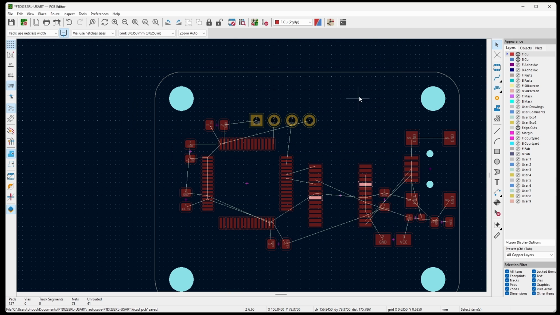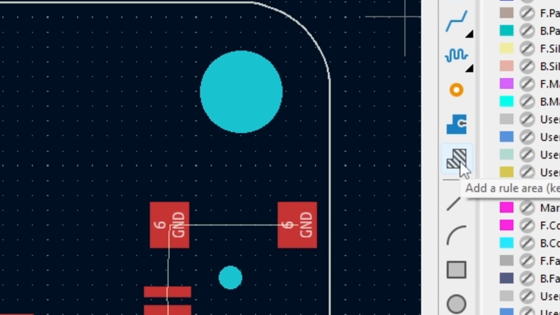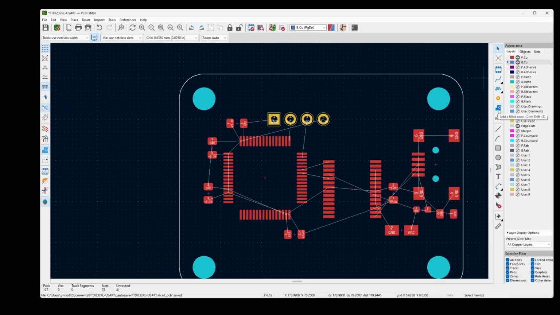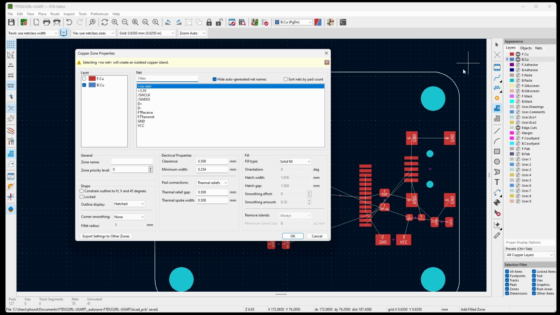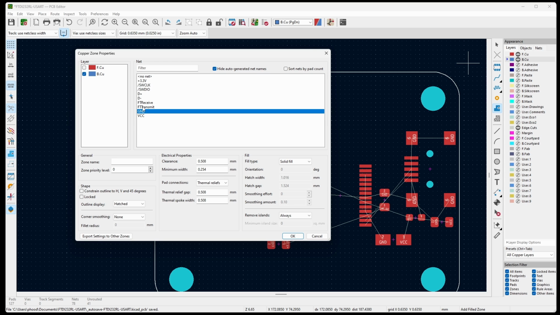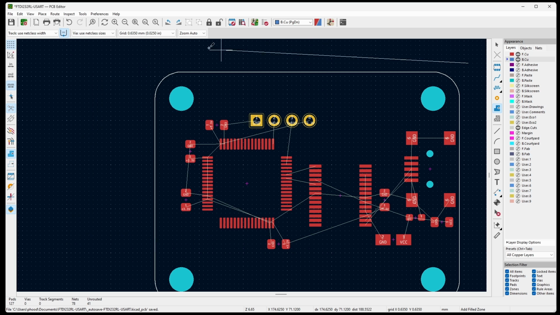I'm going to start off by creating a bottom layer ground plane. And to do that, I'm going to have to use the add a filled zone icon to start this process. And I'm just going to arbitrarily create a beginning area that is outside of the PCB on one of the corners. And then I'm going to specify what it is, and this is going to be ground. So I'm going to press OK and then start drawing it.